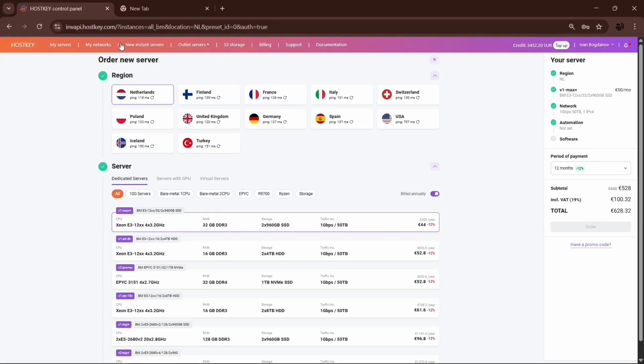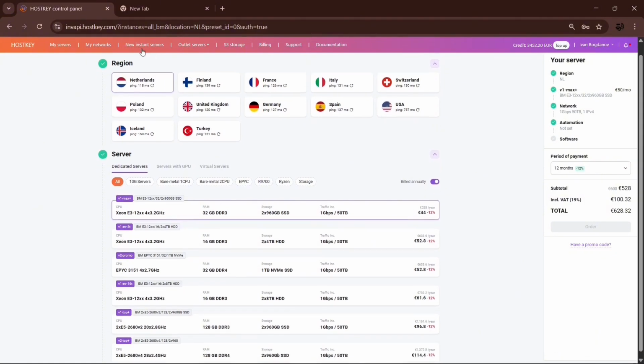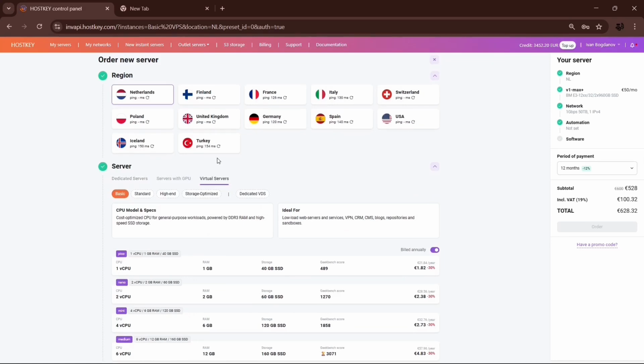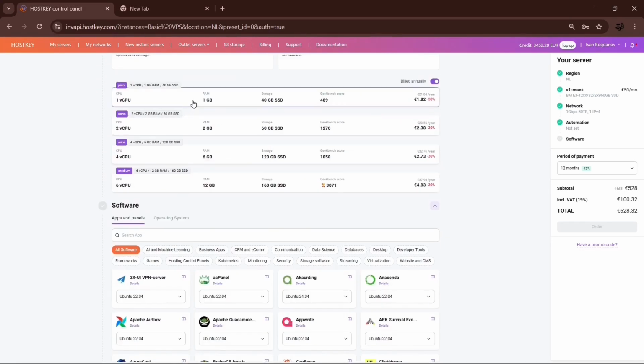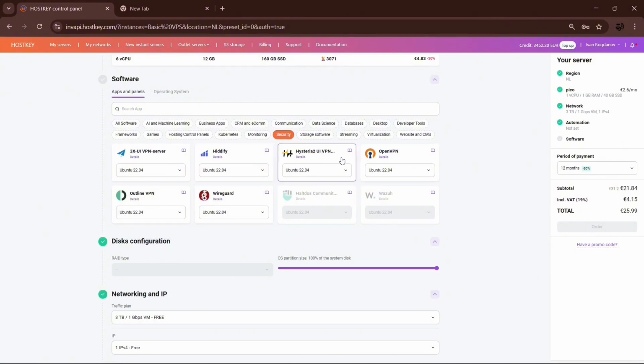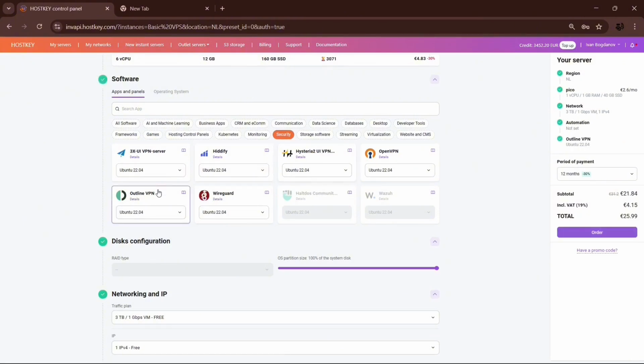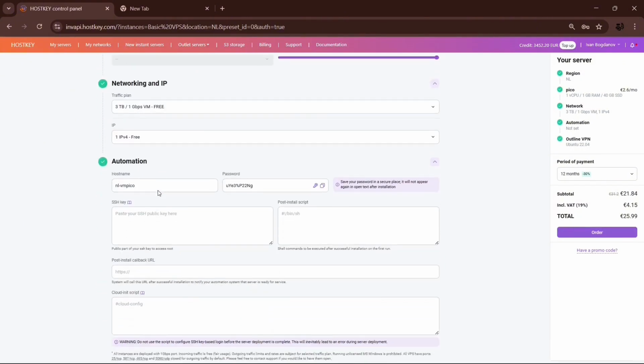To order a server, open the control panel at invapi.hostkey.com. Go to the New Instant Servers tab and choose Virtual Servers. For Outline, the minimum configuration is enough. Next, open the Software tab, go to the Security section, and select Outline. Optionally, you can enter a server name and set a password that's convenient for you.